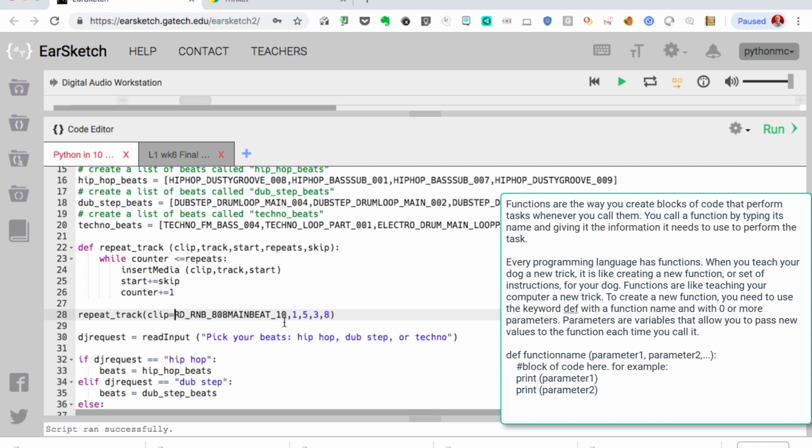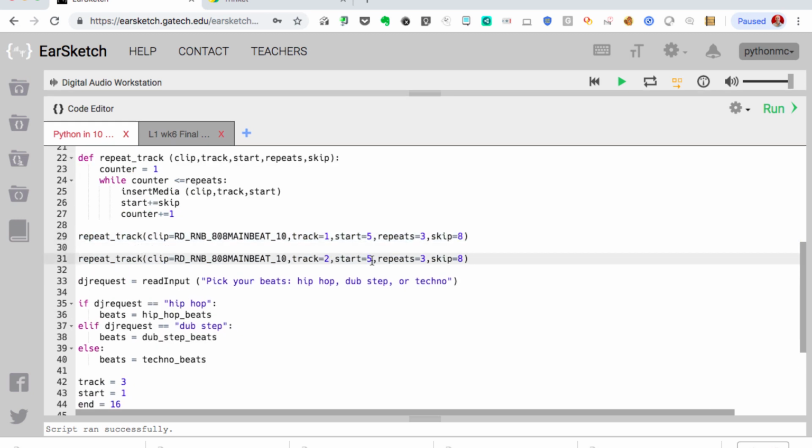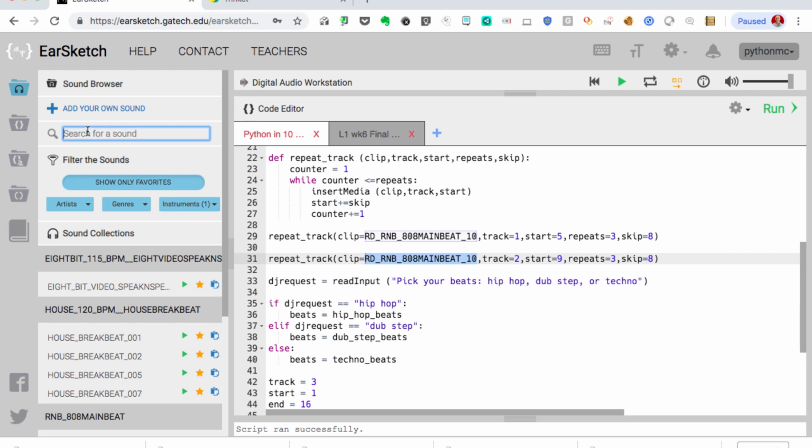And now we're going to replace some of these values in our while loop with these different arguments, these different variables that are passed to the function when we call it. So we define this function, then we call this function by saying repeat track, and in this case, on line 29, we say the clip equals 808 main beat 10, track equals 1, start equals 5, repeats equals 3, skip equals 8.